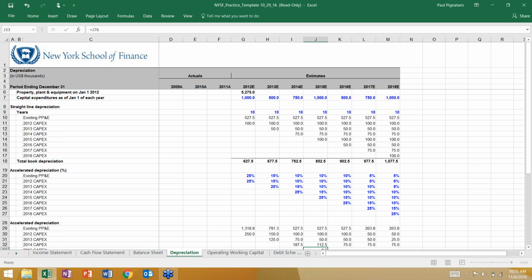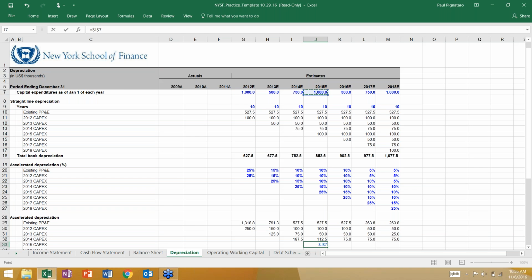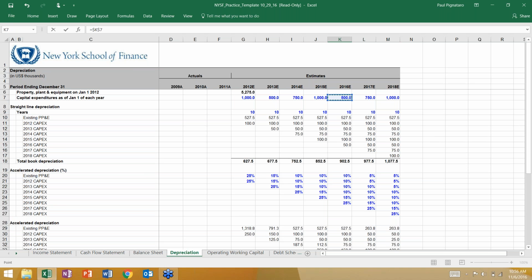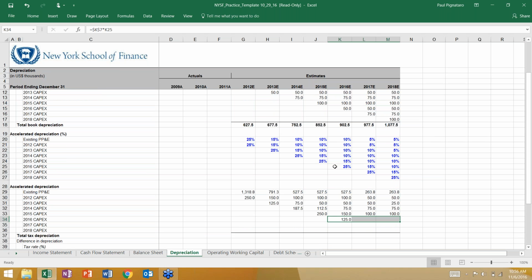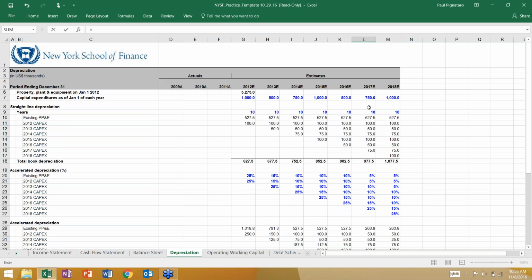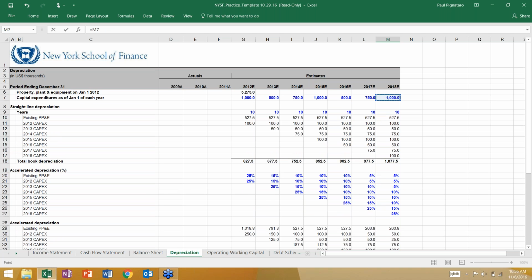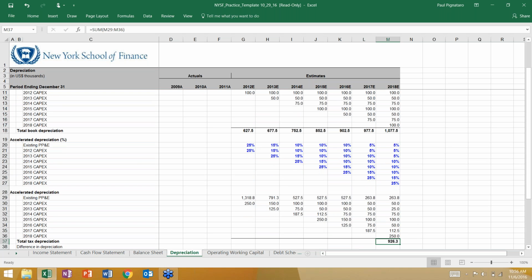For the next year, it's 1,000. We're going to anchor the reference to the 1,000 and multiply it by the 25% in that particular year, and so on. For 2016, it's the CapEx from the year above. Anchor that. 25%. Copy to the right. Next year, 750. F4. Anchor that. 25%, copy right, and then finally, 1,000, anchor that, 25%. And we could do an alt equals to add everything up.